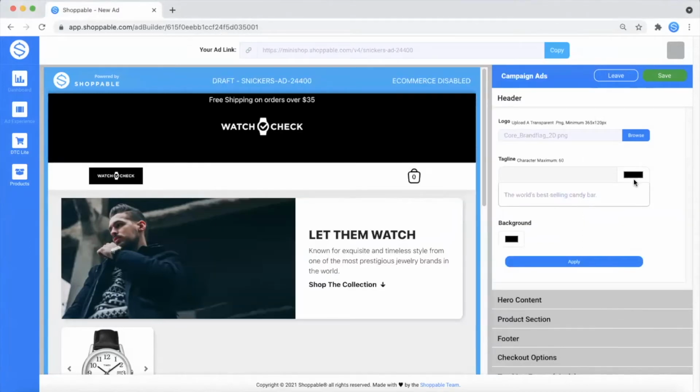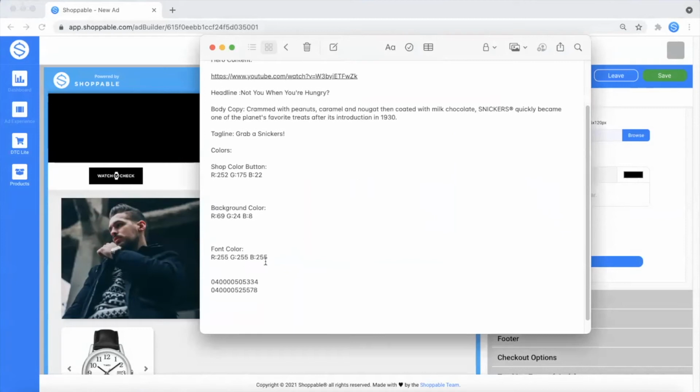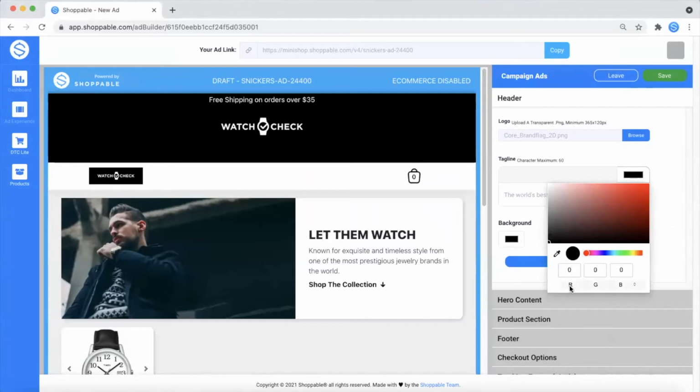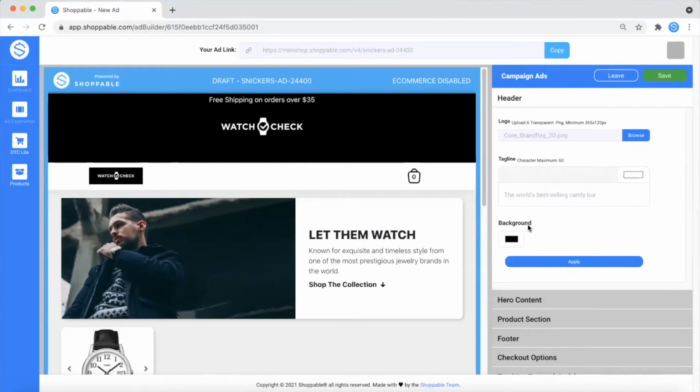You could also change the color of the font for the tagline. Currently it is black. We're just going to copy exactly how they have it on their end. So we could change it to 255, 255, 255. You can enter that here. You can also take color off of a page if you'd like to. It's very customizable in that aspect. But we're just going to go ahead and type in 255, 255, 255. It's going to be a little bit off white. Great. The world's best selling candy bar.